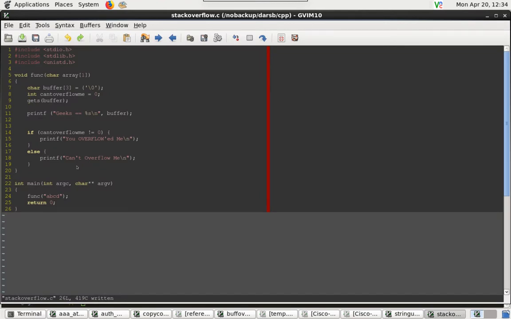In this program, we have a main function. Main is just calling a function func. When we look into the function definition of func, we can see that it has a buffer which contains 3 bytes, and then there is a variable which says can't overflow me. What we are doing after that is filling the buffer using a gets function. This gets doesn't know the bound of the buffer, and it will take as many characters as I input from the screen. After that, we are checking the variable can't overflow me.